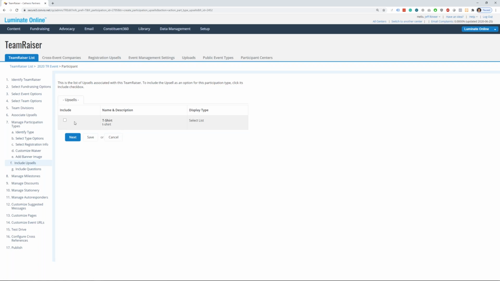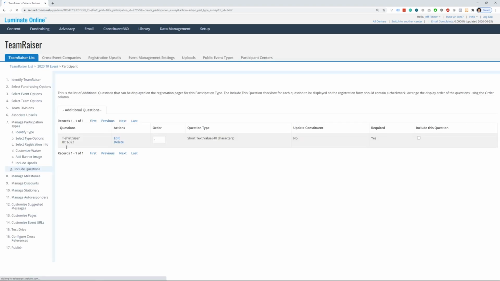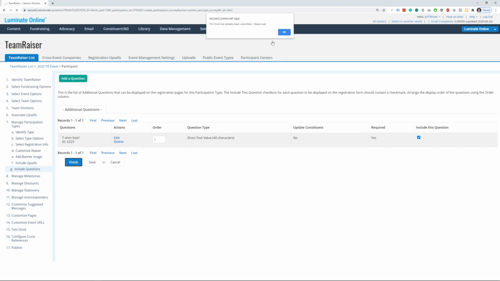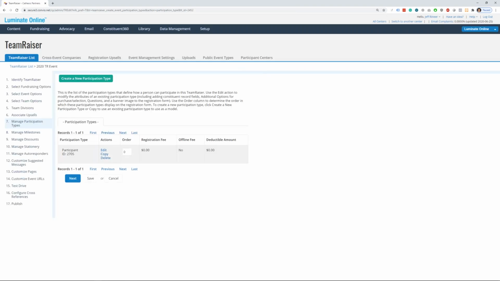This is where I can determine any upsells that I've associated with the event, whether or not they are presented to the user when registering with this participation type. In this case, let's say I do want to display the t-shirt option for this participation type. I click next, and now I can determine any questions that I've established, whether or not they should be presented to users who are registering with this type. So I'm going to go ahead and check the t-shirt size option and click finish. And this brings me back to manage participation types.